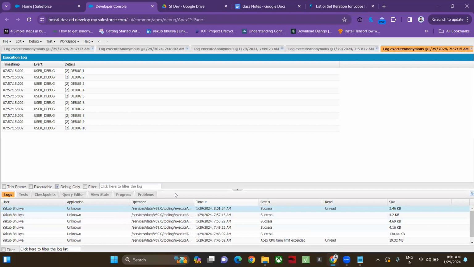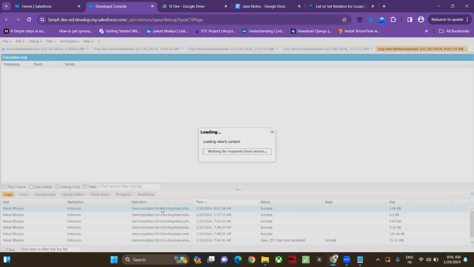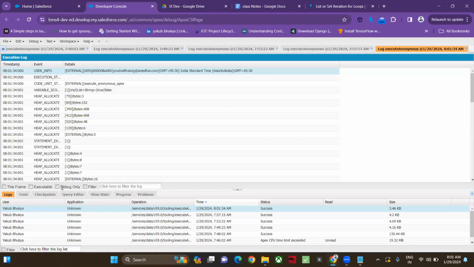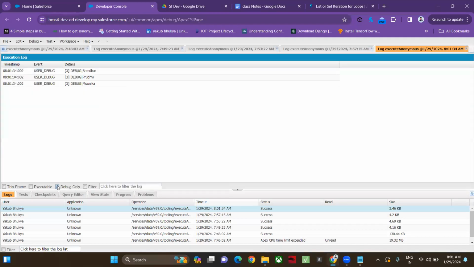Now I'll execute it and I'll show you the output. I'm executing it. Some log file is generated. Debug only. So you can see Sridhar, Prithvi, Monica. Any doubts on this?